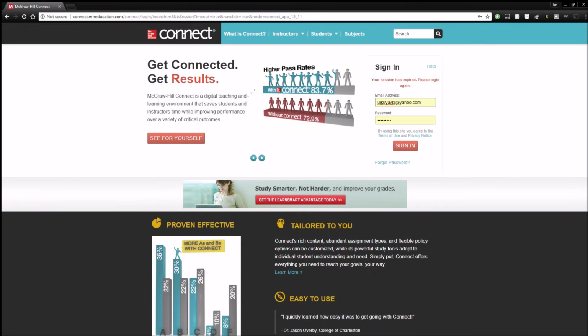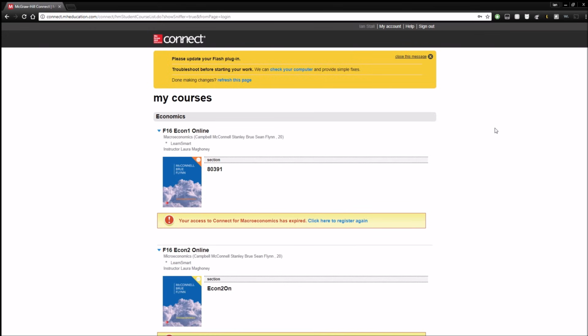firsthand. When you first log in to Connect, make sure that you do so through the directions that your instructor provides. Some instructors will have you log in, as I am right now, through McGraw-Hill's main website. Others may have you go through your school's learning management system, like Canvas or Blackboard.